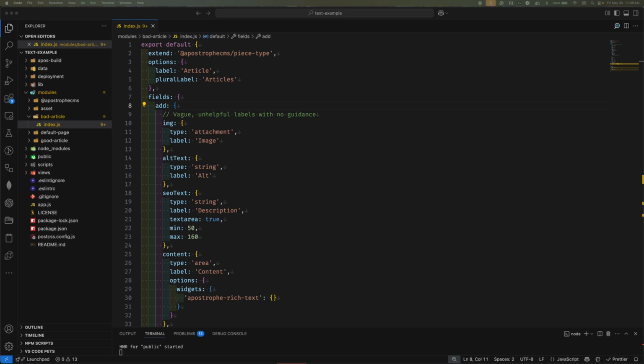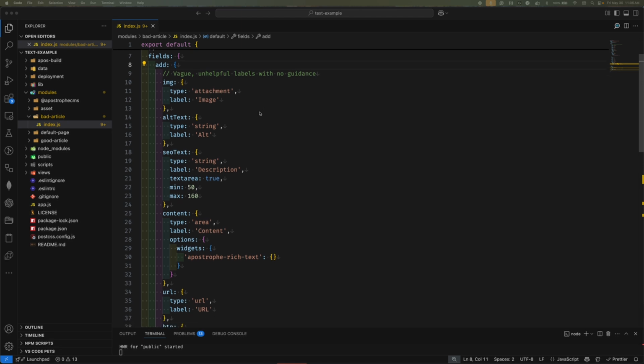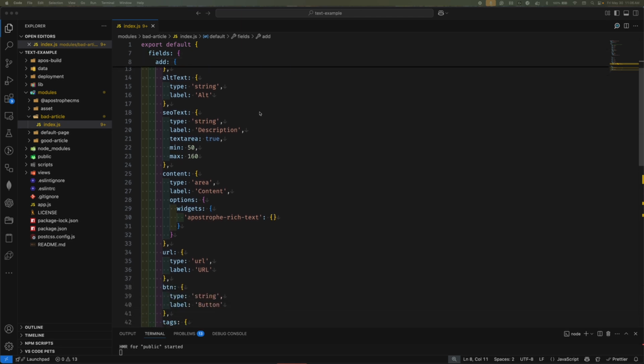First, let's look at a problematic user experience that we're trying to solve. We'll start with a typical article schema that creates problems for your content editors. We can see that the only guidance given to the editors is the labels on each field, and those aren't terribly helpful. So we just have image or alt or description.